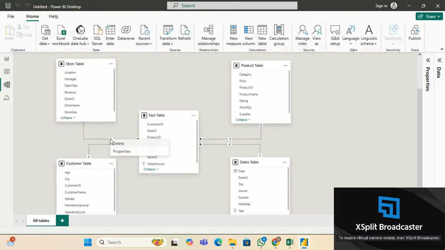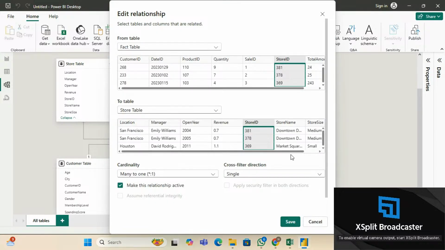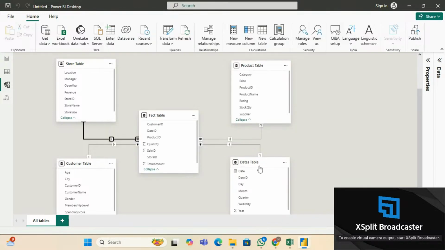Even if you right click on the relationship, you'll get two options: delete and properties. Delete is for deleting that particular relationship, and the properties option is for editing the properties. You can edit the relationships. So we'll talk a bit more about this.